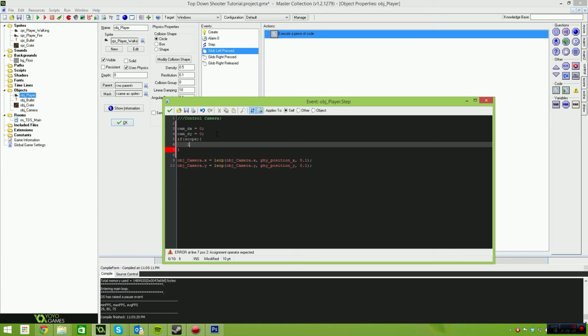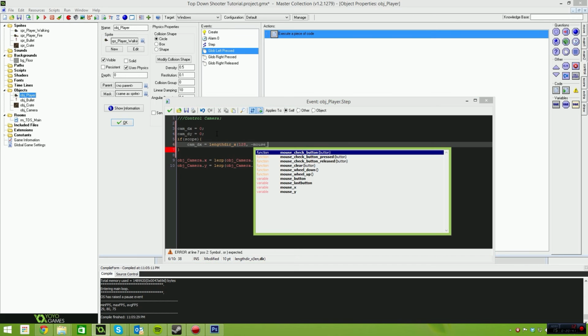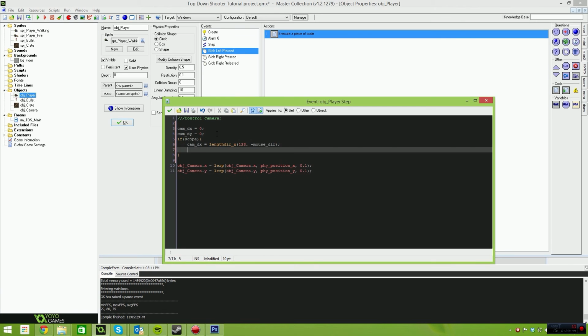Let's basically say cam_dx equals lengthdir_x, and basically in a top-down shooter, these lengthdir functions are going to be your best friends. So get used to these guys because they're pretty good. Let's increase that by 128 along negative mouse_dir, and we'll do the same thing for y. So cam_dy equals lengthdir_y plus 128 pixels.